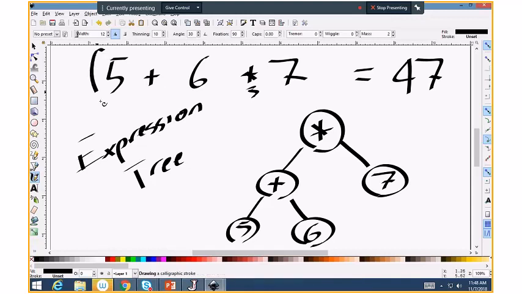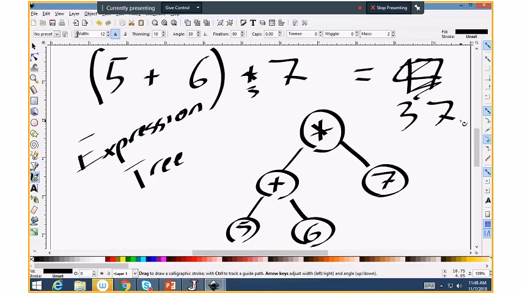This is, if I parenthesize this expression, right, then it's not 47, it's 37. And this would be the correct expression tree for that. No, it's still not right. Oh, for heaven's sakes. What did I do here? No, that's not 37, right? It's 5 plus 6, 11, times 7, 77.